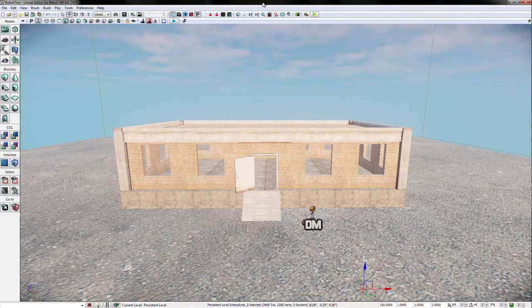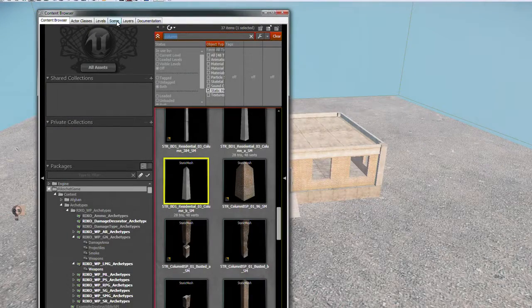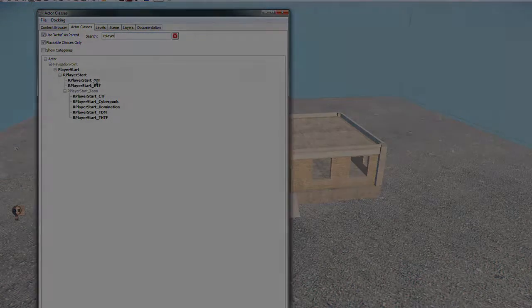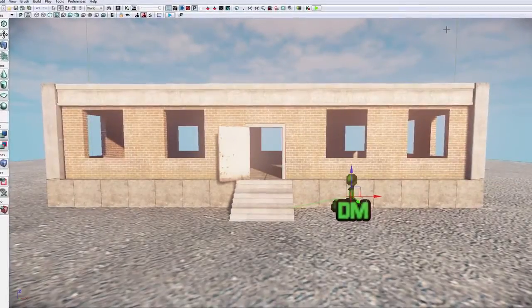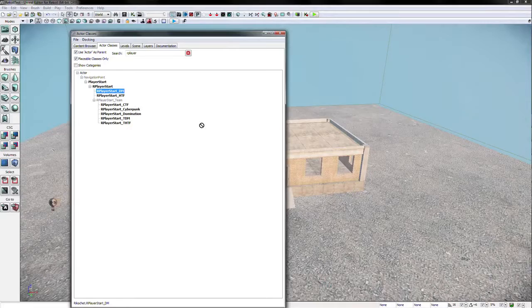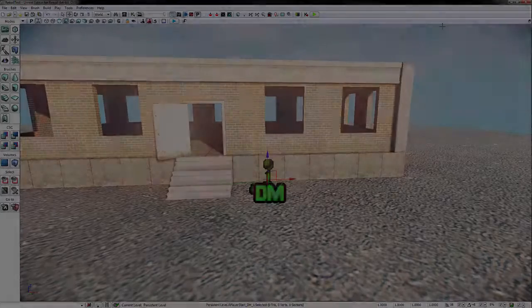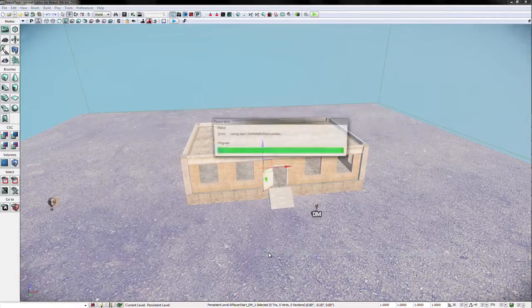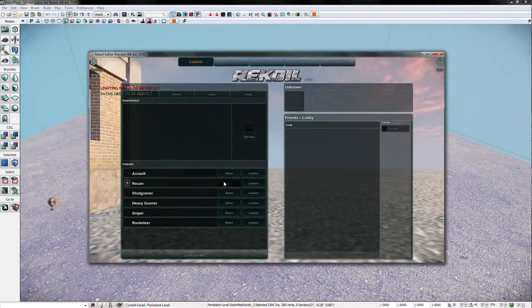But first, we have to do one more very important step. In the content browser, there is a tab in the top left. Hit the tab titled Actor Classes. Then, in the search field, type RPlayer. This is short for RPlayerStart, which is what Rekoil uses to tell the game that there's a spawn point at that location. Drag the RPlayerStart_DM onto the map where you wish the first player start to be. Next, let's right-click in the level to play from here.